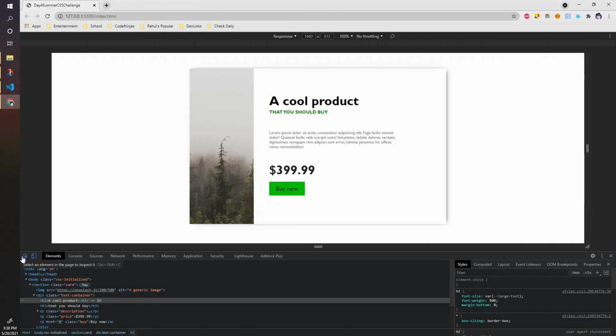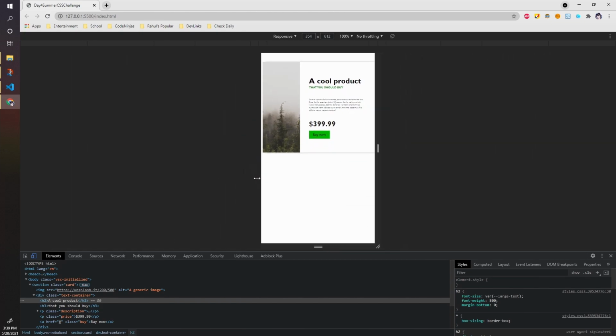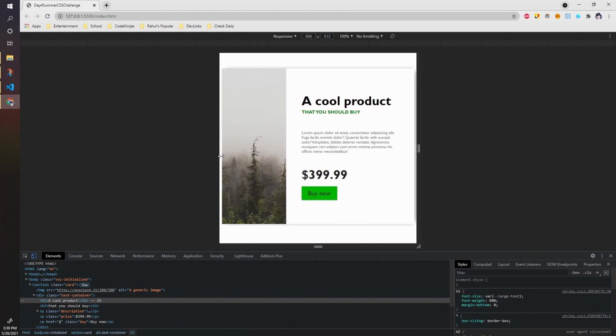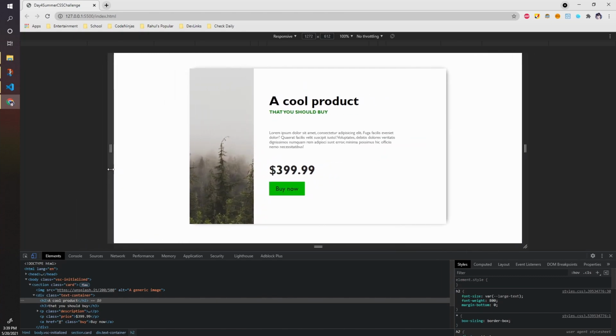That's a pretty good size. Yeah, so it scales just like that. Very nice, very nice. Okay, I think I'm going to call it quits.